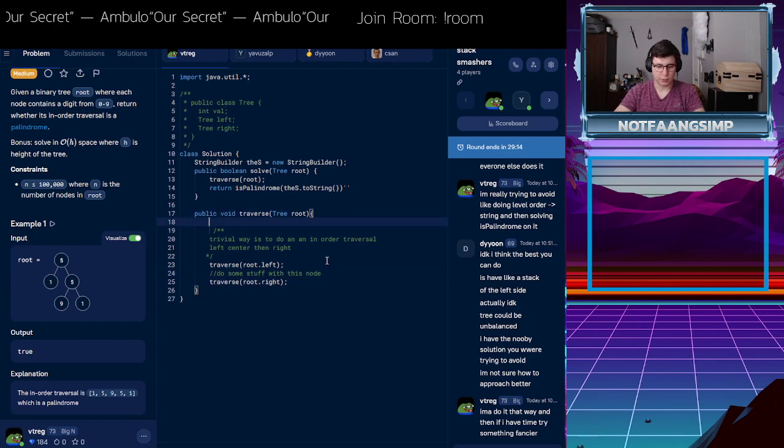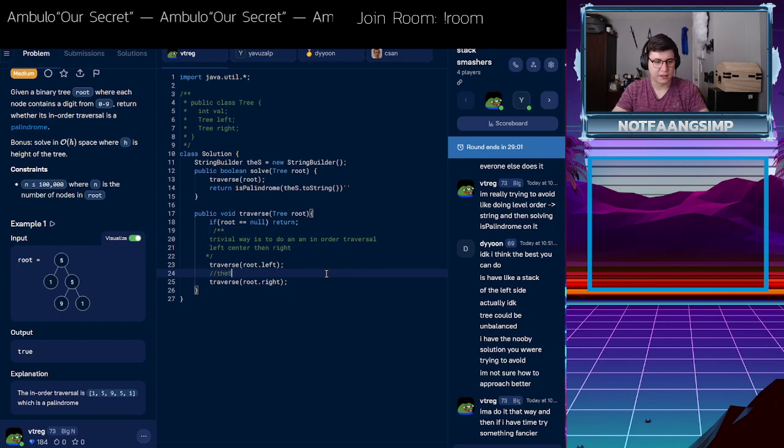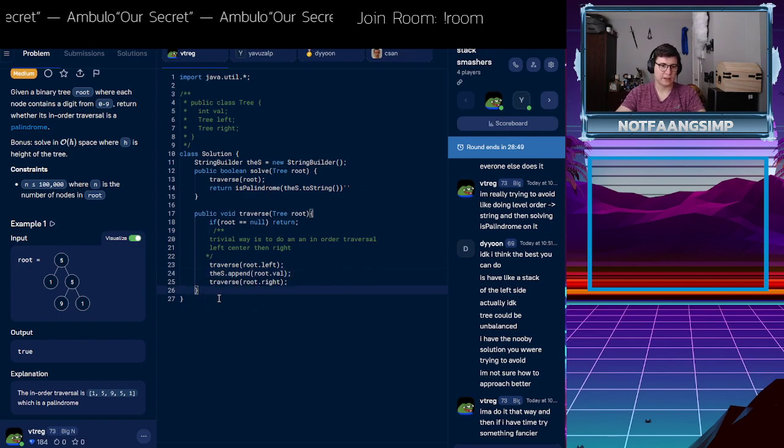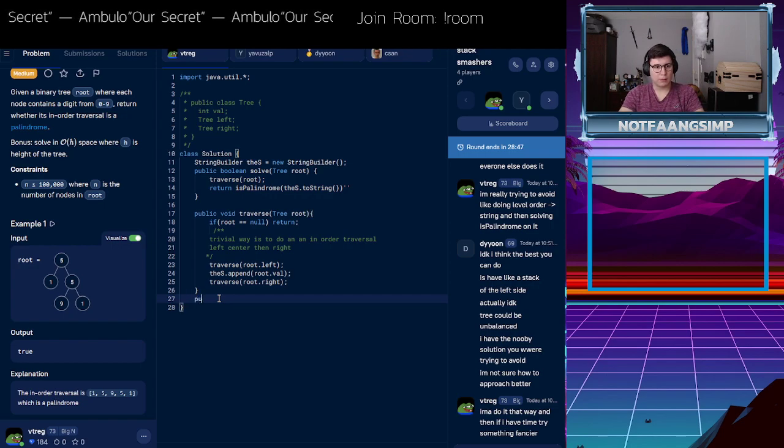First things first, if the root node is null, we're going to just return out of here. And we're going to then add, ds.add. I think it's append actually. We're going to append root.val to it. Easy. Then let's go ahead and solve this palindrome. So public boolean is palindrome, string.